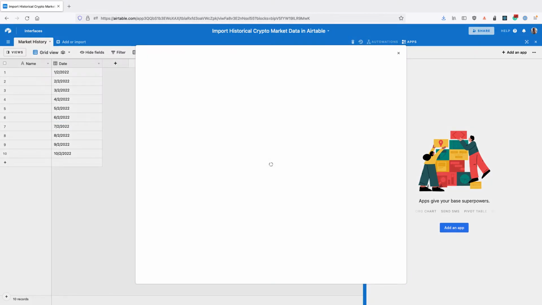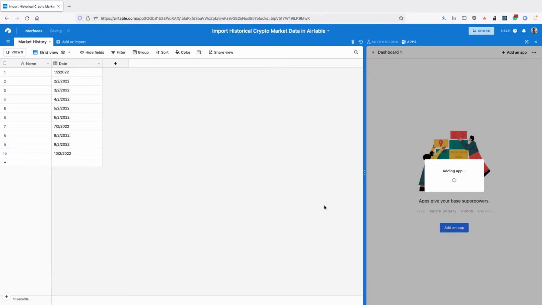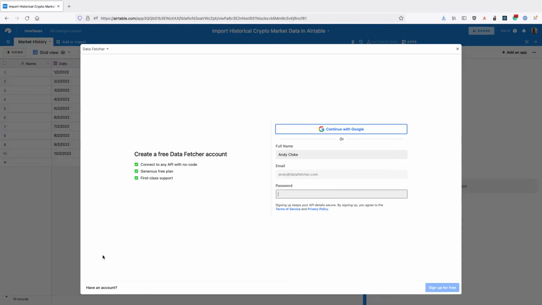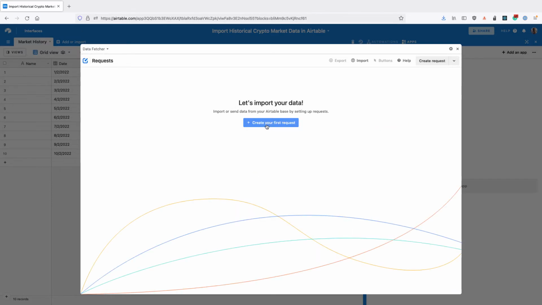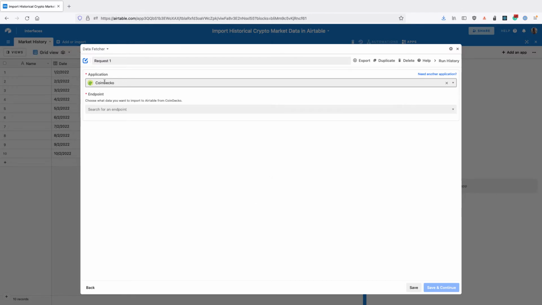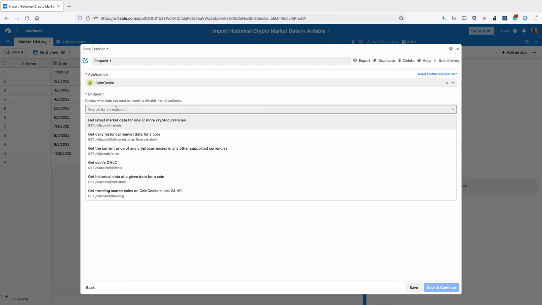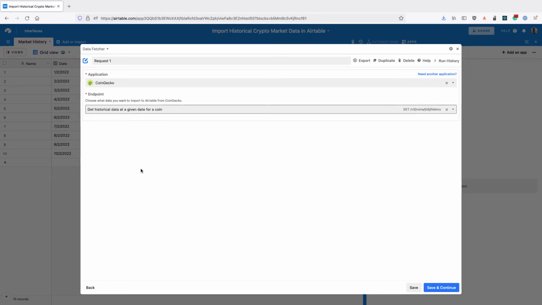Then go to the Airtable app marketplace and add the data fetcher app. And once you've added it to your base, you'll need to sign up for a free data fetcher account or sign into your existing account. Then click on Create Your First Request, and for application, select CoinGecko. And this is a free service that provides crypto market data. For the endpoint, select Get Historical Data at a given date for a coin. Change the name of the request to Fetch Market Data, and click Save and Continue in the bottom right.